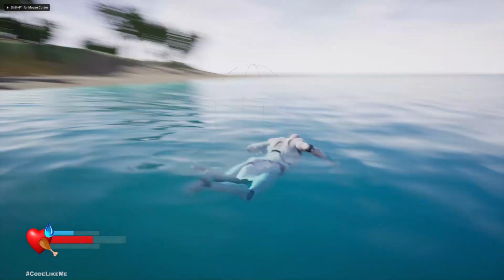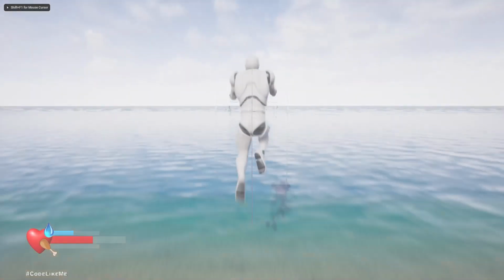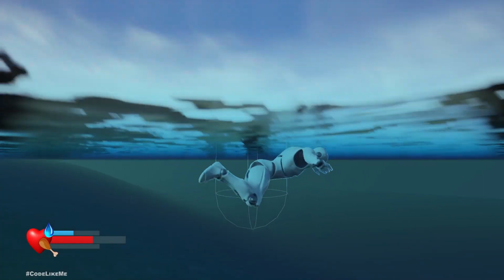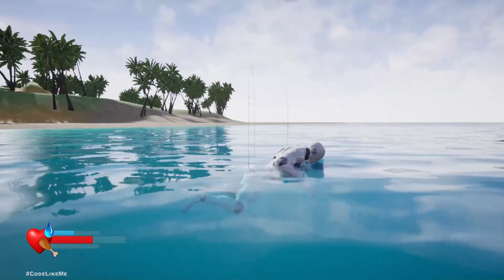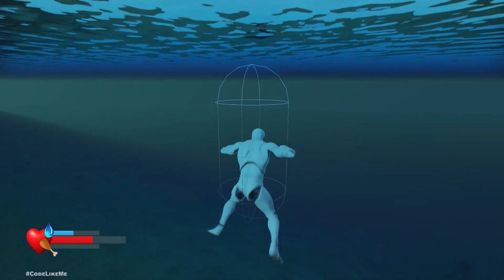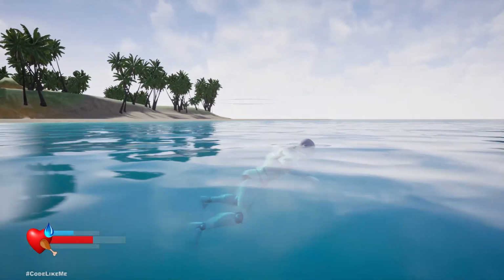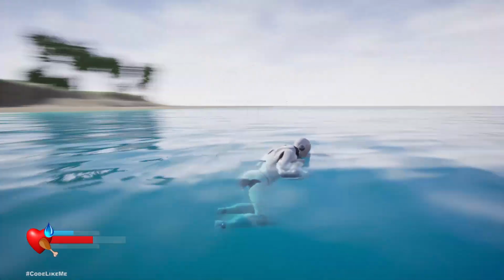So now let's test. I can go to the sea, and yeah, when I swim, it's like this. If I press Ctrl, it moves down. If I press Shift, it moves up like this, and it never leaves the water plane. See, it's not floating upward or downward, and it works properly.